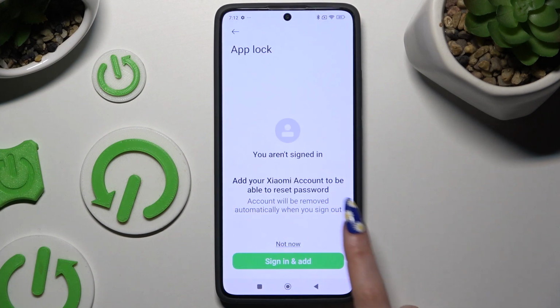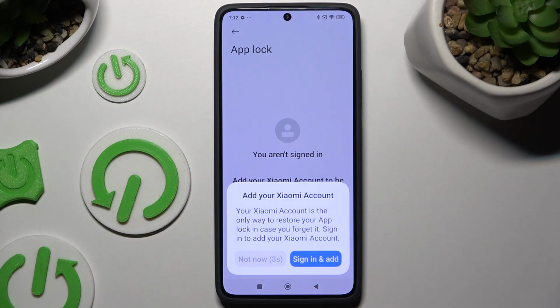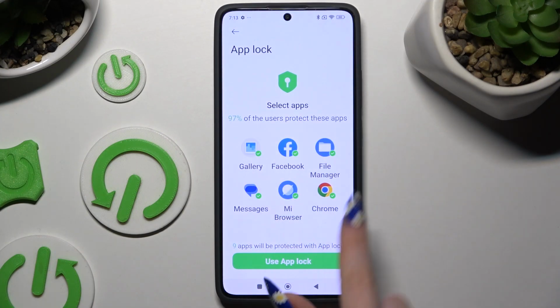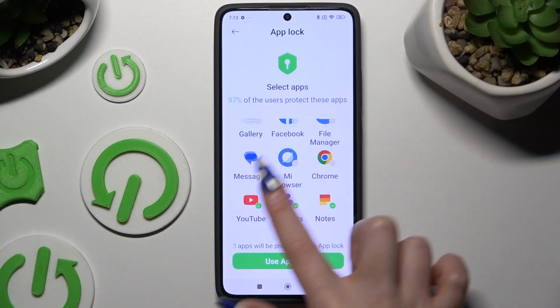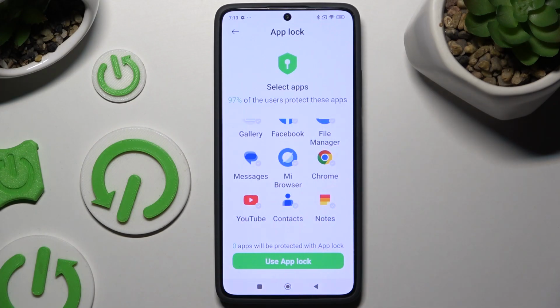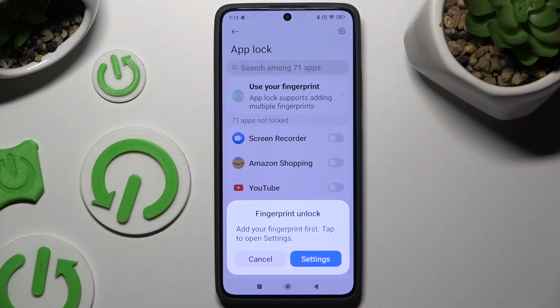Now you can log in into your Xiaomi account or select not now and confirm your choice in the pop-up. Following that, to lock all of those apps, click on use app lock right away. If you don't, you need to click on all of them and check for 0 over here. Then hit use app lock.